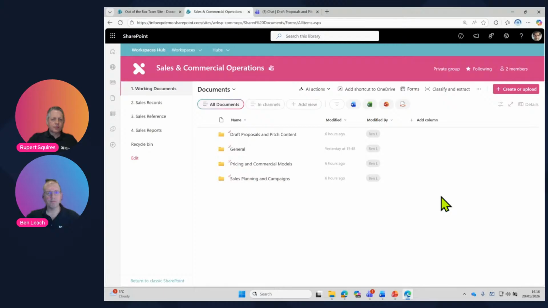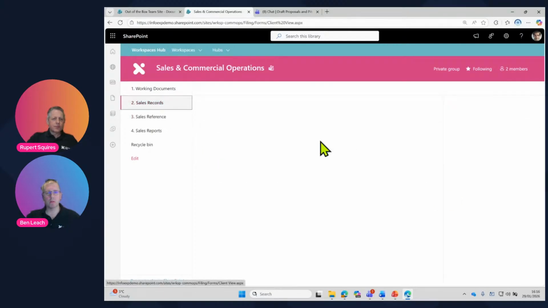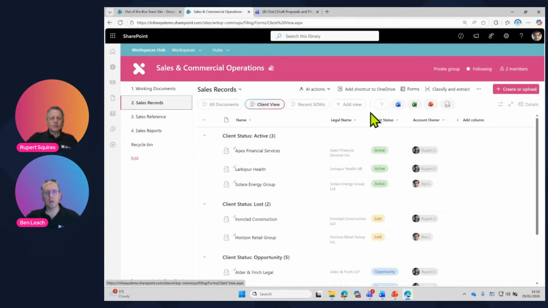Okay, so let's take a look at the next library, which is the sales records library. So this is where we're starting to see some structure come into our library a little bit more. We've got a new concept that we're going to introduce, which is document sets. Document sets are effectively folders that you can use to organize documents of a similar purpose. In our case, we have a document set for each client that we work with. But over and above a folder, we're able to add additional pieces of metadata or tagging that is relevant to that document set as a whole.